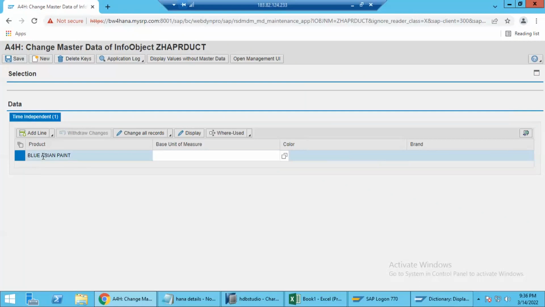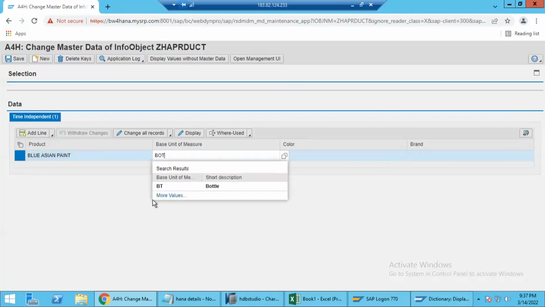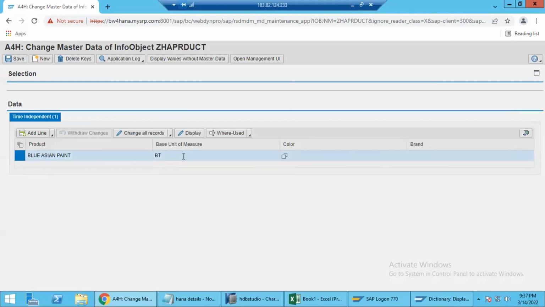So then base unit of measure is one piece, nothing but one bottle, right? They will sell in bottles, right? So BT, base unit of measure, BT means bottle. So I am using it as BT. And color. Blue means color, obviously, since it is talking about blue color. And brand, Asian Paints. Asian Paints is my brand.